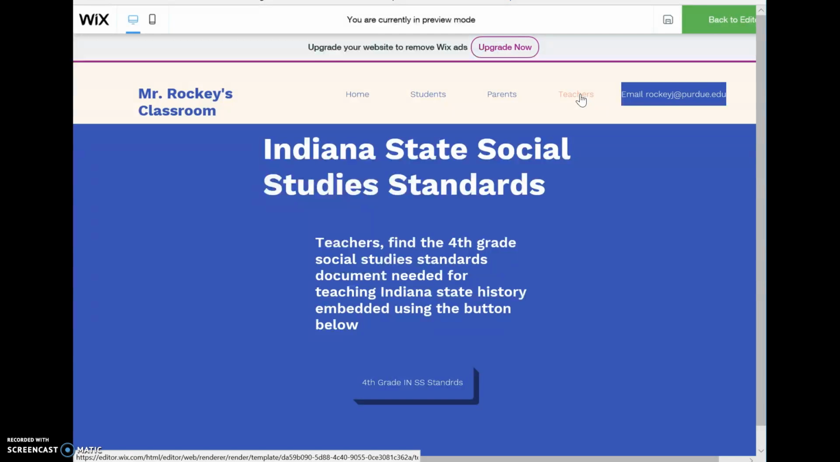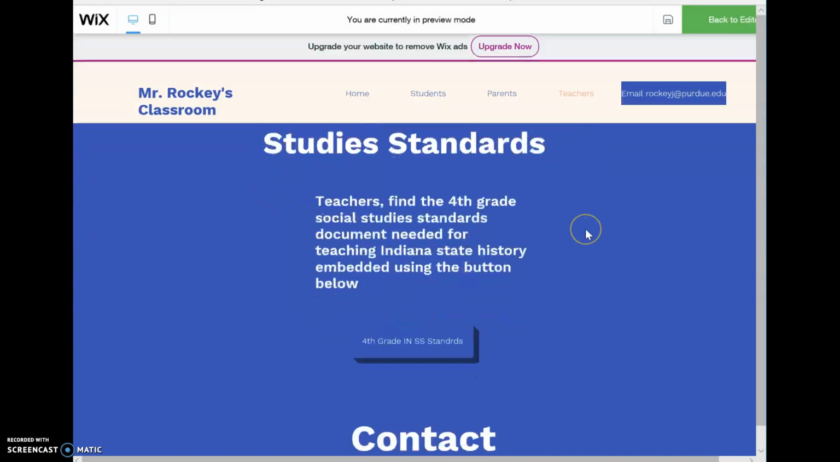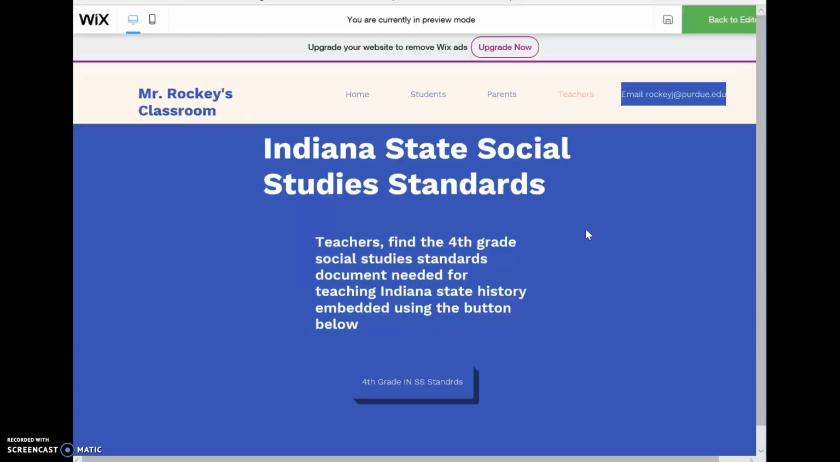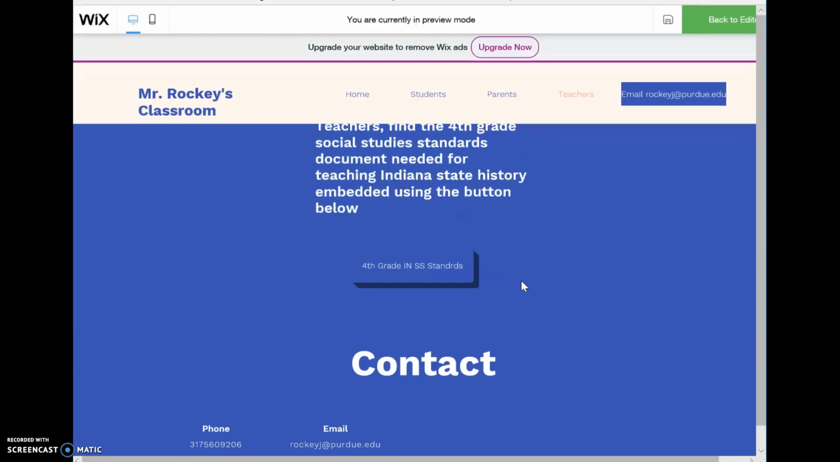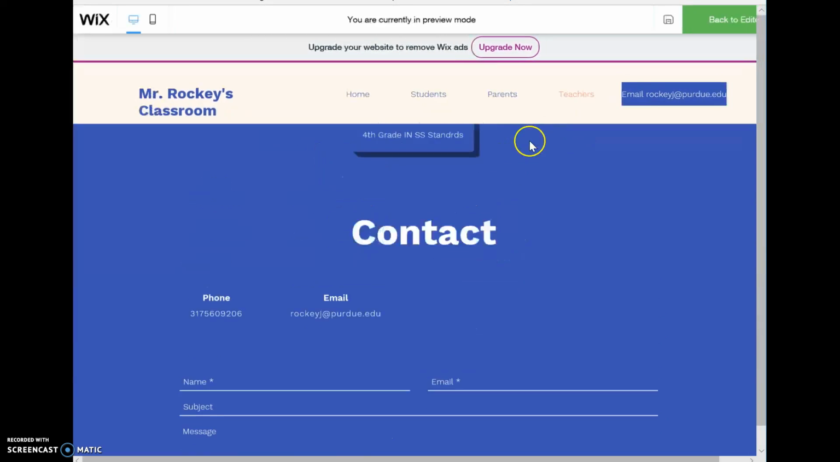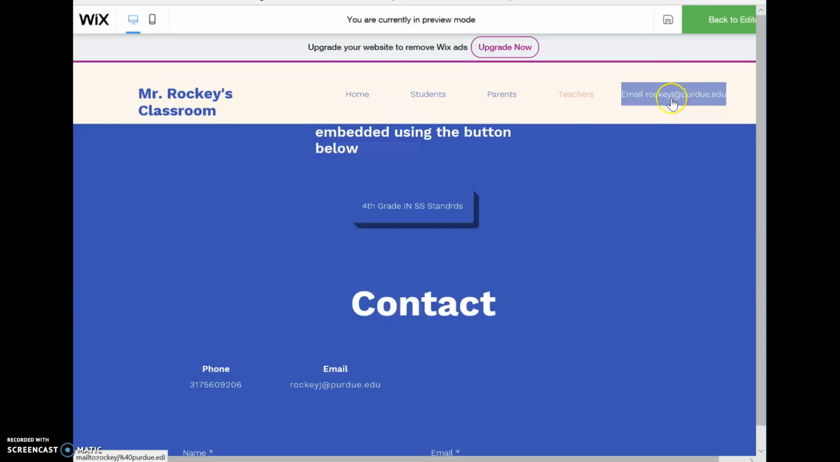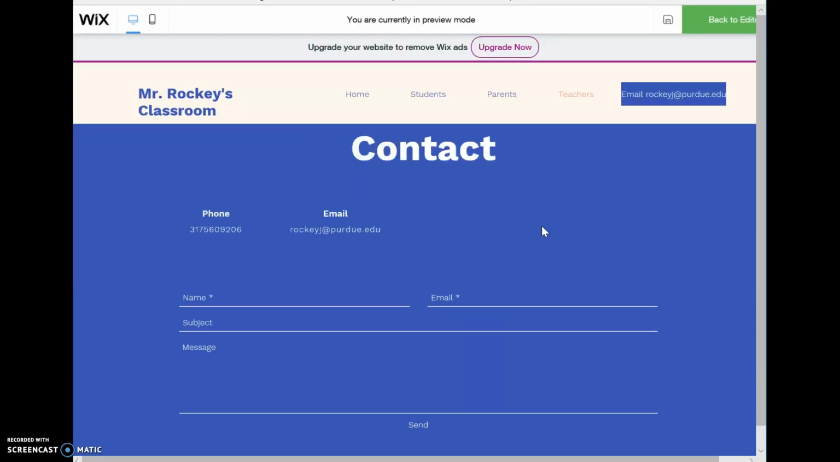This is mainly for other teachers, maybe other 4th grade teachers or other teachers who are wanting to teach Indiana State history. And this just has a document attached here to the 4th grade standards that show you what is required for Indiana State history. And up here I have my email attached also, so parents can email me.